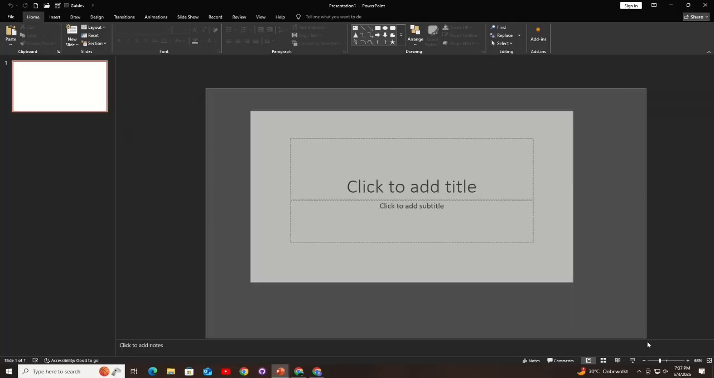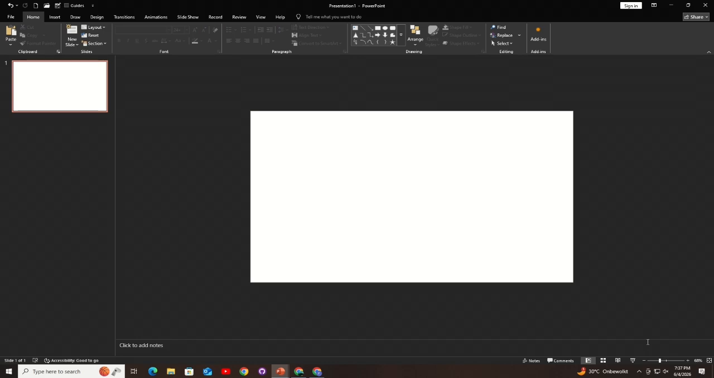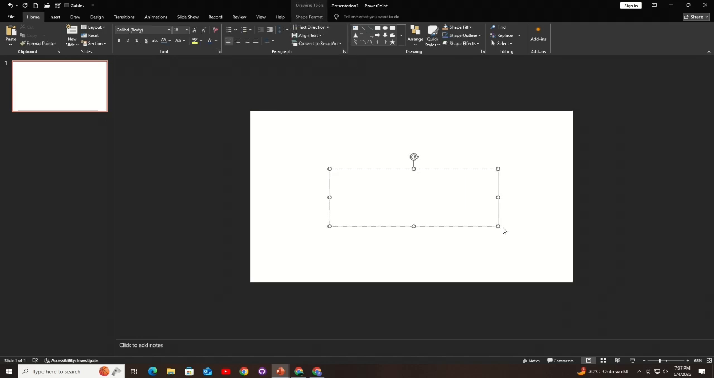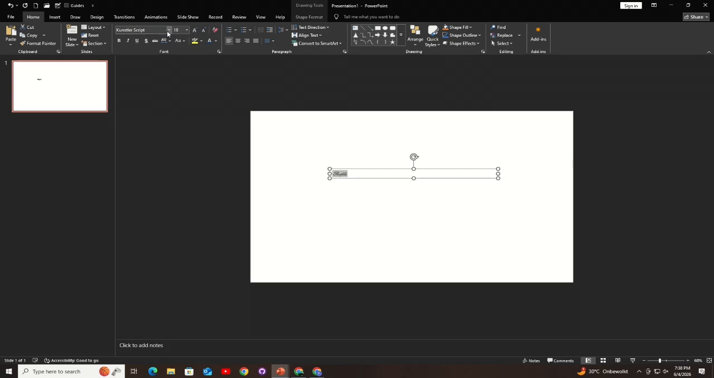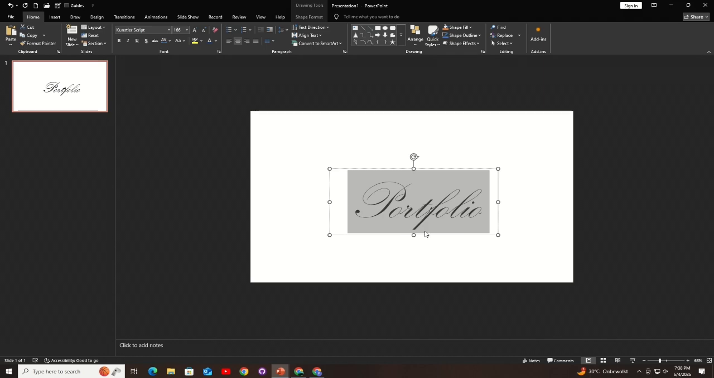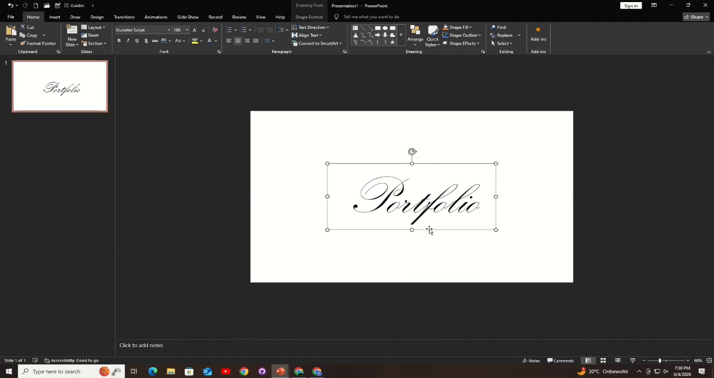So first of all, we're going to open up a clean PowerPoint template in which I'm just going to put all of my stuff. First of all, we're going to go to shapes and insert a text box. In this I'm gonna type my text, which is gonna be my title, which is portfolio, because this is a portfolio. The font I'm gonna use, I will just put it in my description below, so don't forget to check out my description. You can get it from thefonts.com or Google Fonts.